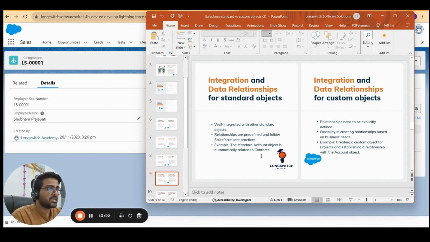And second, relationships are predefined and follow Salesforce best practices. Yes, that I already highlighted, that some of the objects already have predefined relationships between each other, and those are done according to Salesforce's best practices. You don't have to do anything, so that saves the effort for you.